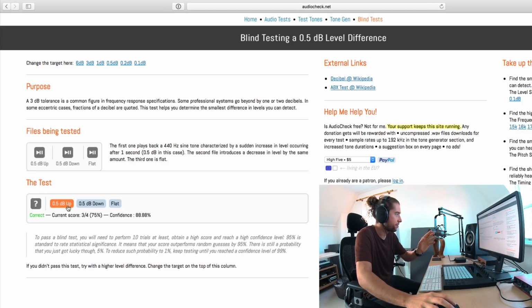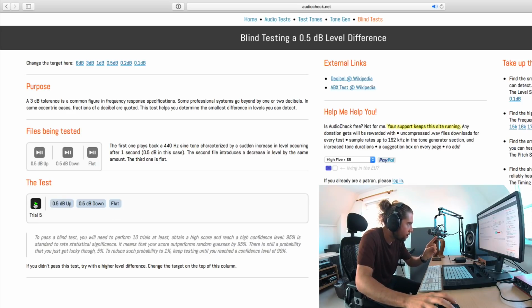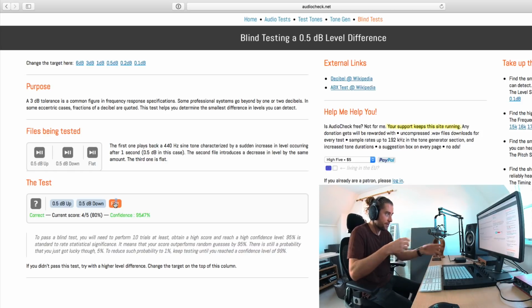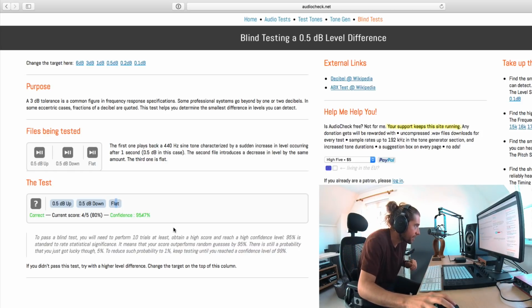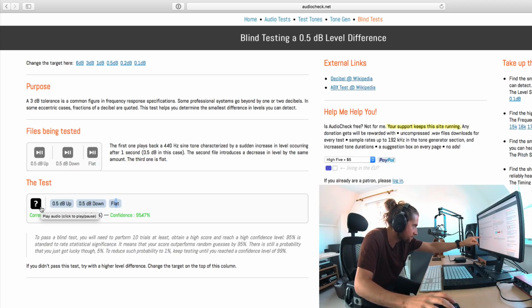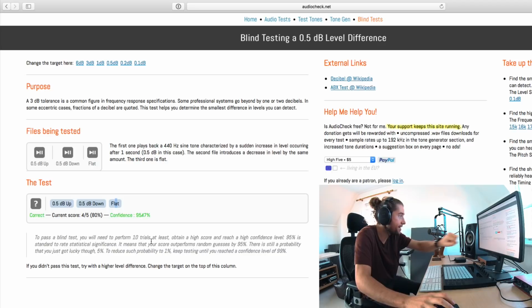Up. Definitely up. I know it. I'm a genius. Right, next. Flat. Yes, I'm doing good. You see, you build up this confidence, which is glitched. It's not a glitch. 80% so far. So let's carry on. They say if you want to pass a blind test, you'll need to perform 10 trials at least, and then more maths.